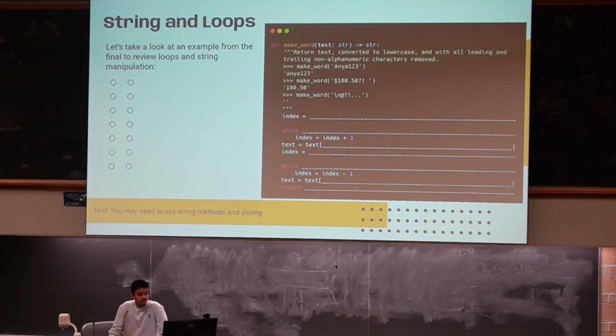For this function, you would make a word. The input is one parameter, text, which is a type string. It returns a string: text converted to lowercase, with all leading and trailing non-alphanumeric characters removed. One example is if you pass Anya123, it would convert everything to lowercase and return that back. If you observe, there are no non-alphanumeric characters, so nothing is removed.